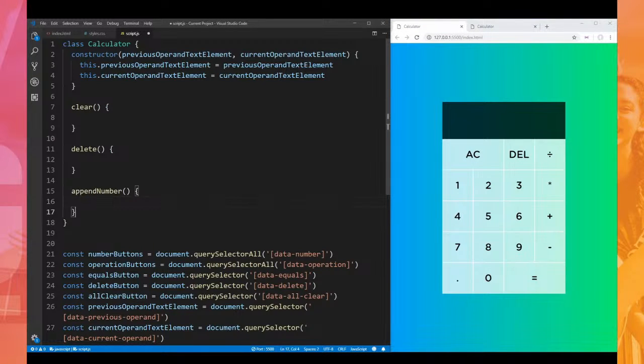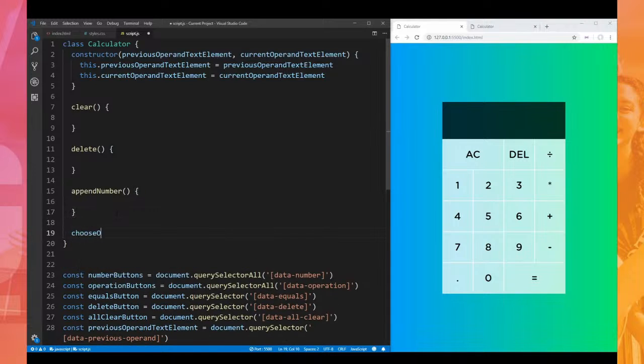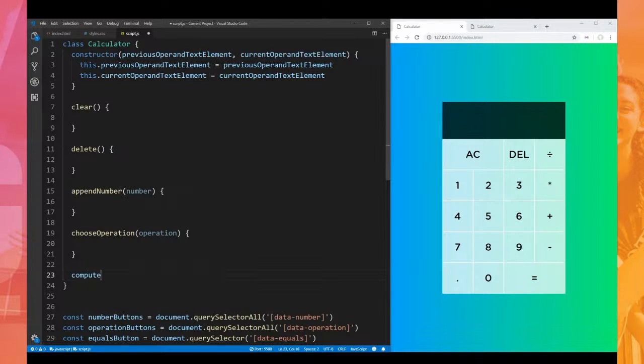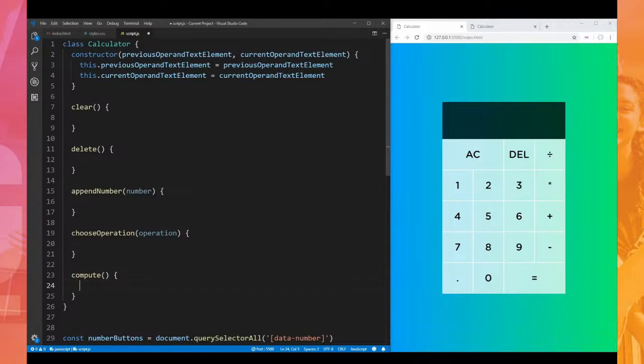Next thing we need to do is to have a choose operation function. This is what's going to happen anytime a user clicks on one of these operations over here. And this function needs to take the particular operation that the user selected. And same thing with the number function, we need to actually pass the number the user selected. The last two functions that we need to have is a compute function, which is just going to take our values inside of our calculator and compute a single value for what we need to display on the calculator. And lastly, we need to have a function that allows us to update our display. So we'll just call this update display, and this is going to update the values inside of our output.